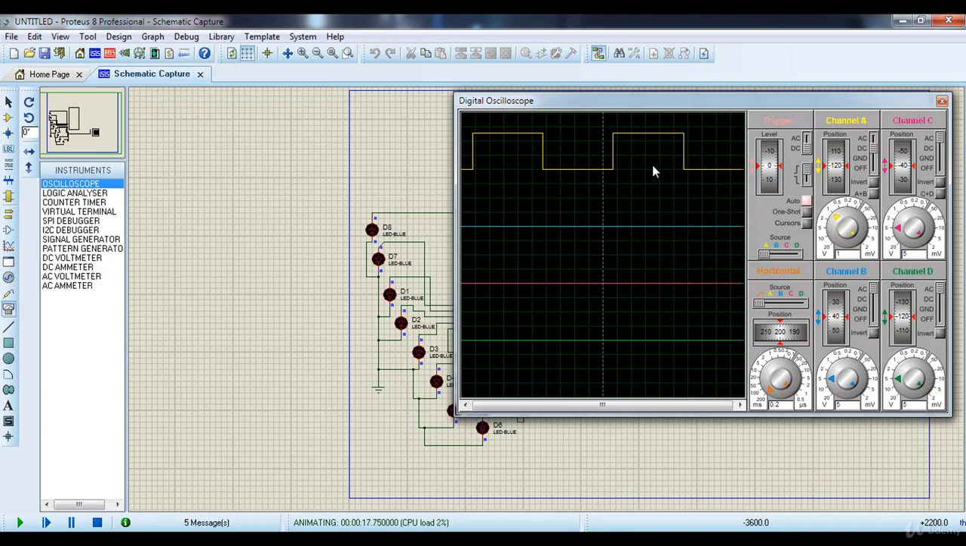So 1, 2, 3, 4, 5. So approximately 5 divisions are there, and if I multiply 5 with 0.2, so 0.2 multiplied by number of divisions. So 0.2 multiplied by 5, it again gives near about 1 second. So this is how you can verify your code output using Proteus simulation software.